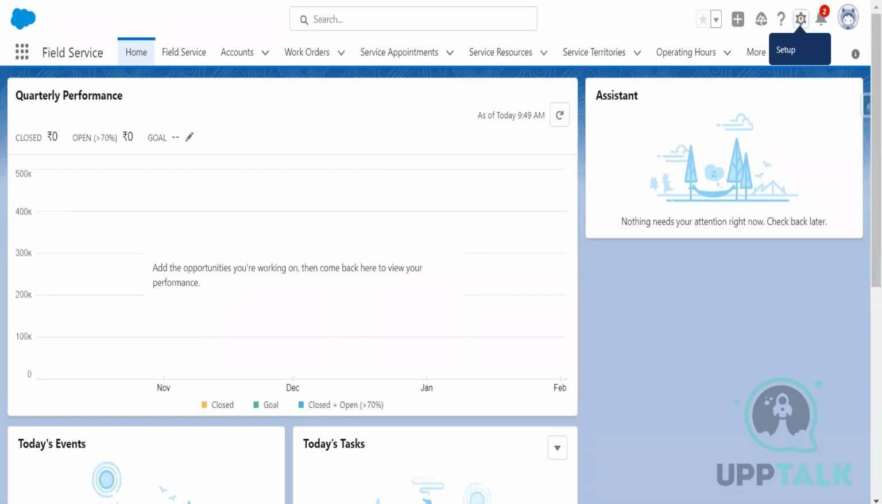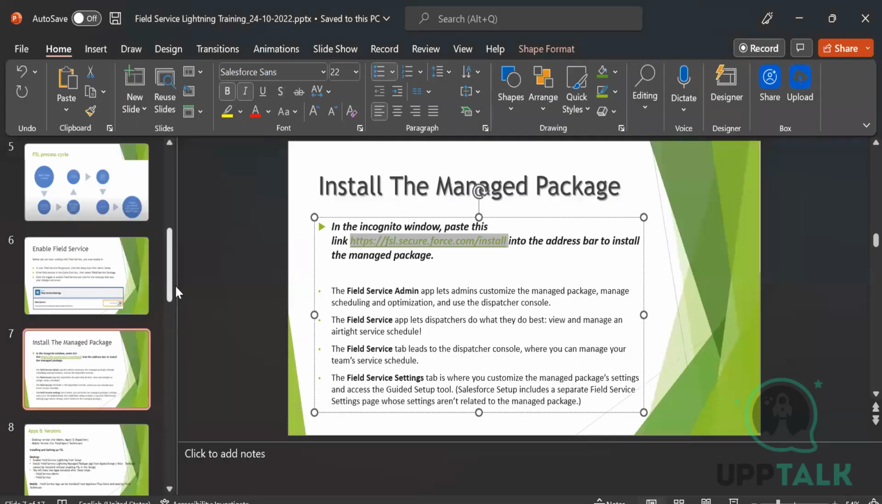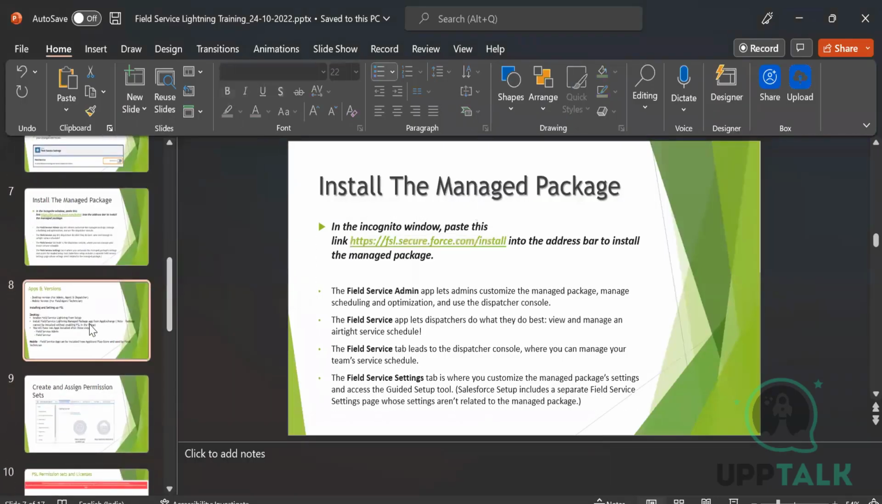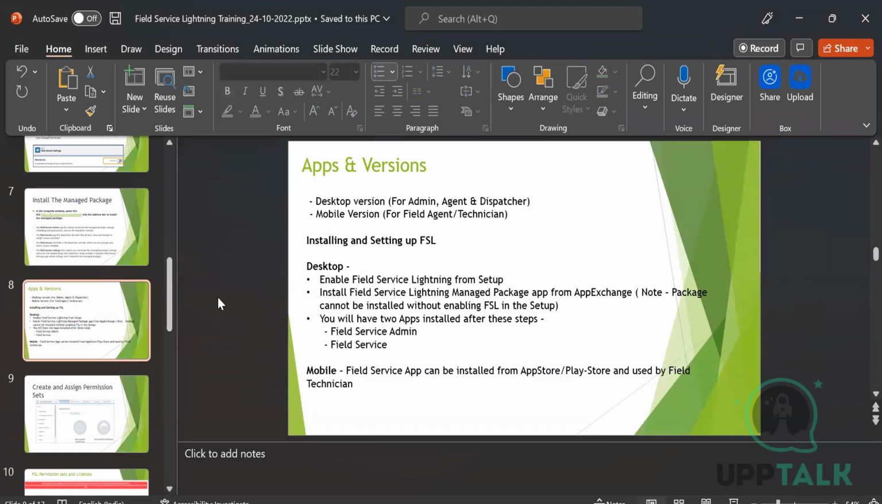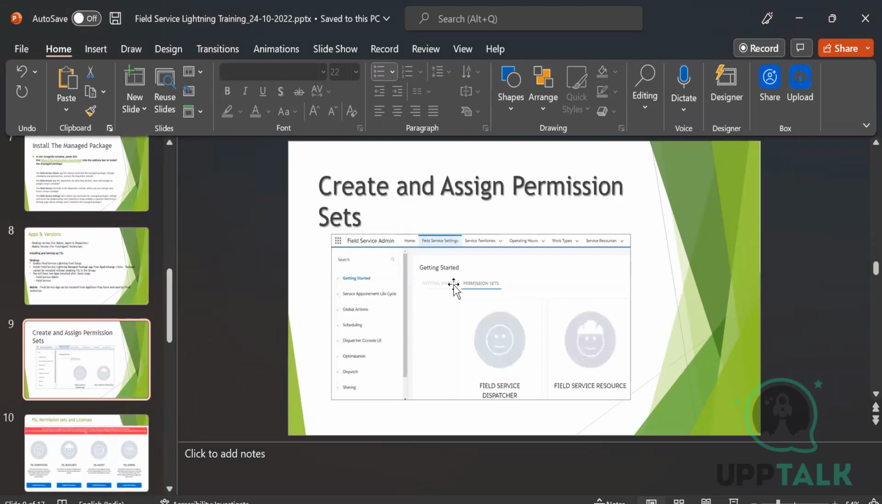Now I will go to the next topic. Another mandatory step which you need to do after the installation. If I go to the PPT, here I will go to the app and versions. I have mentioned over here how to do the installation. Now create and assign permission sets.